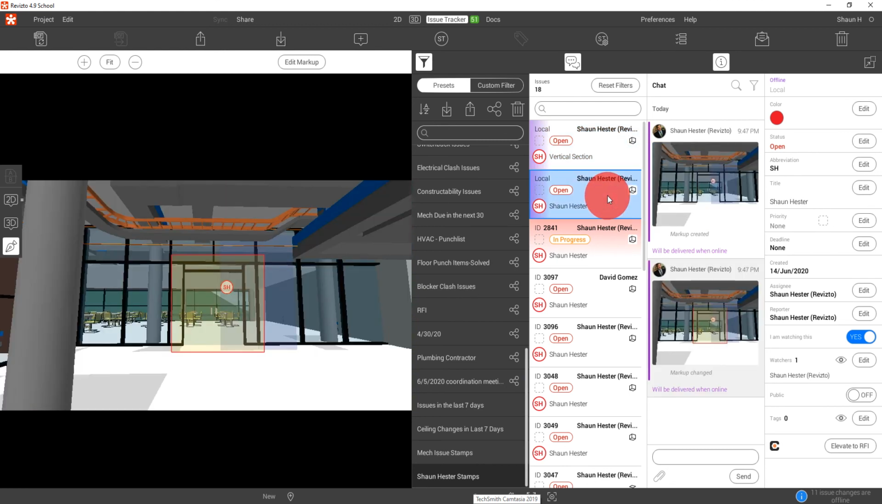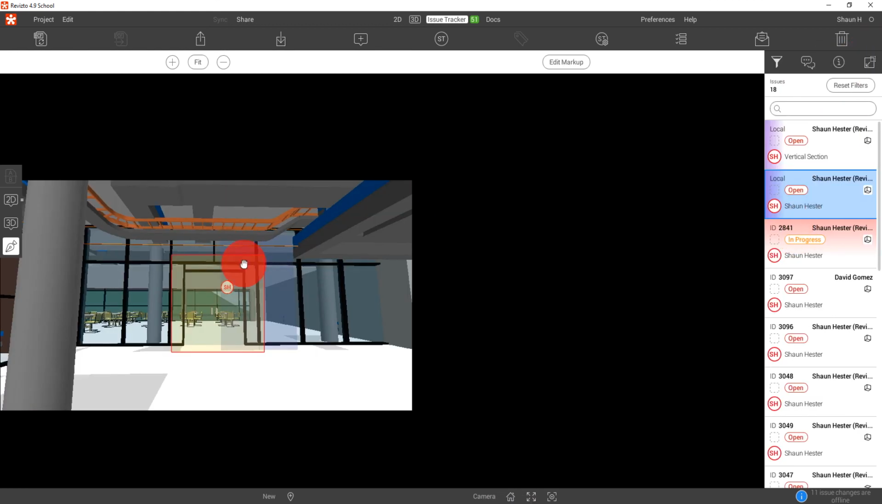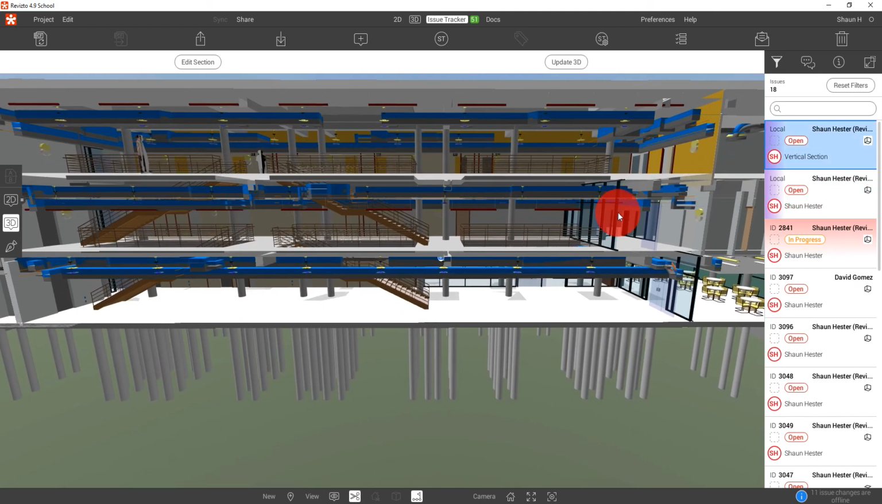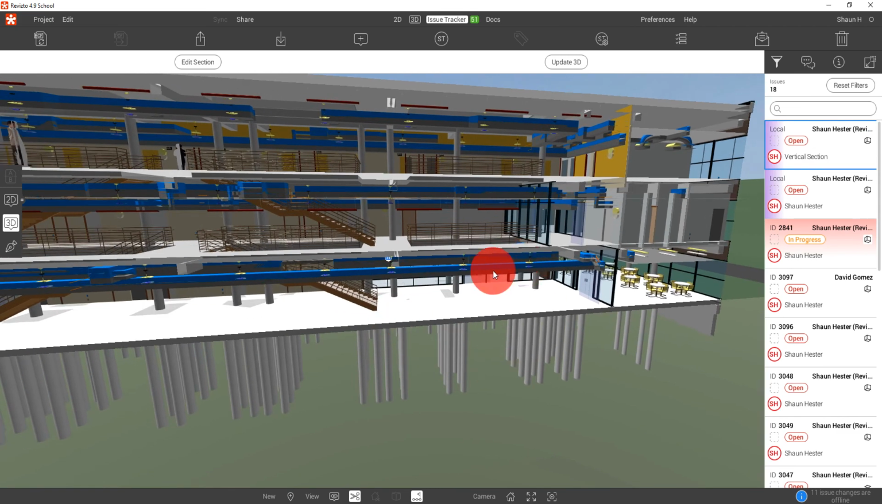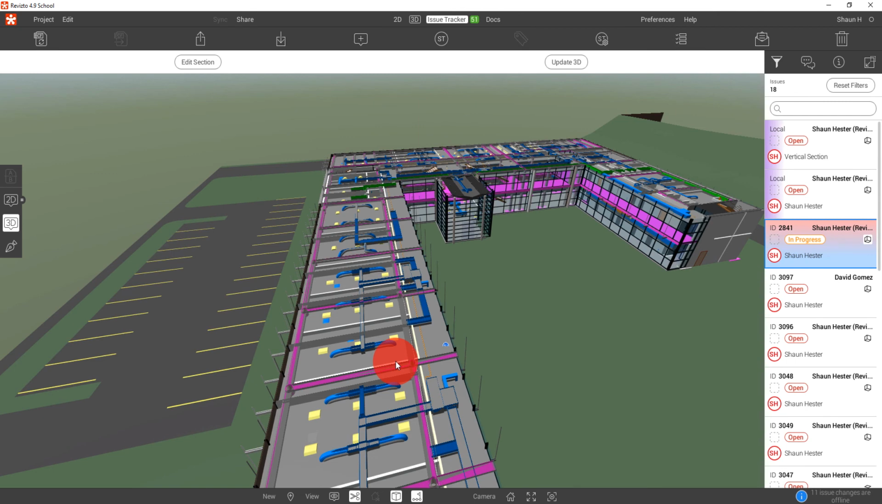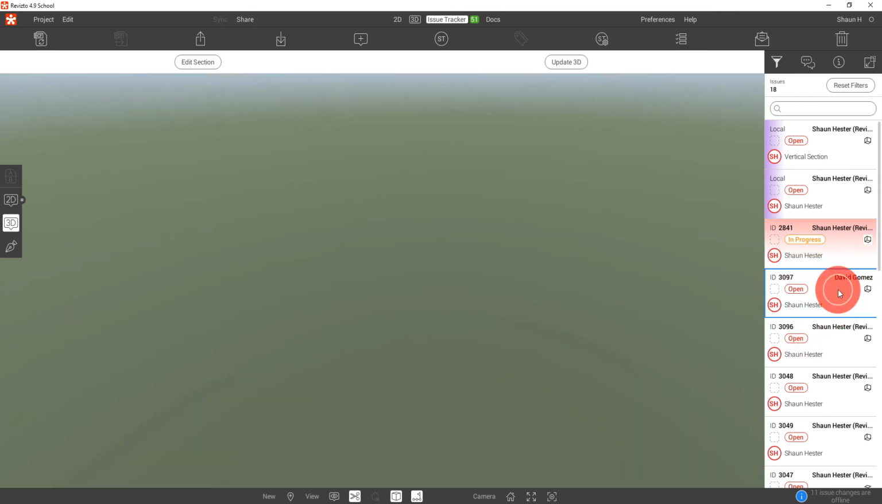But what's nice about this is you'll see here when I click on that previous one that we were looking at with the storefront window, and I click to 3D, now I'm back to that view, right? And I can go back to my vertical section, and there we have that section. So this is kind of a dynamic way of saving out my own personal viewpoints within the project. Here's one for an overhead coordination view.